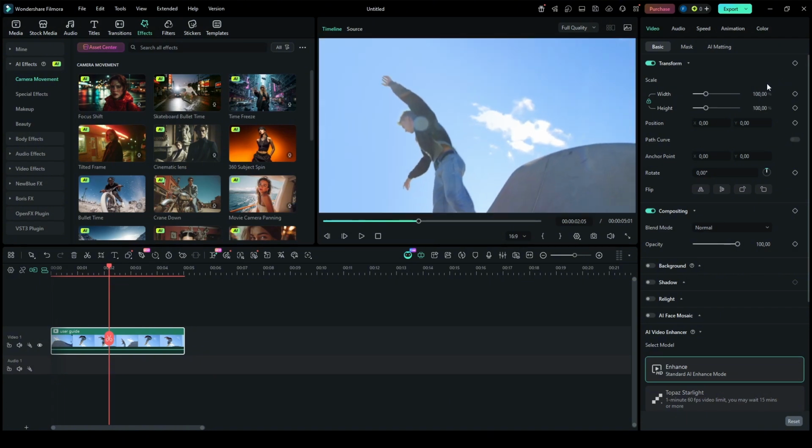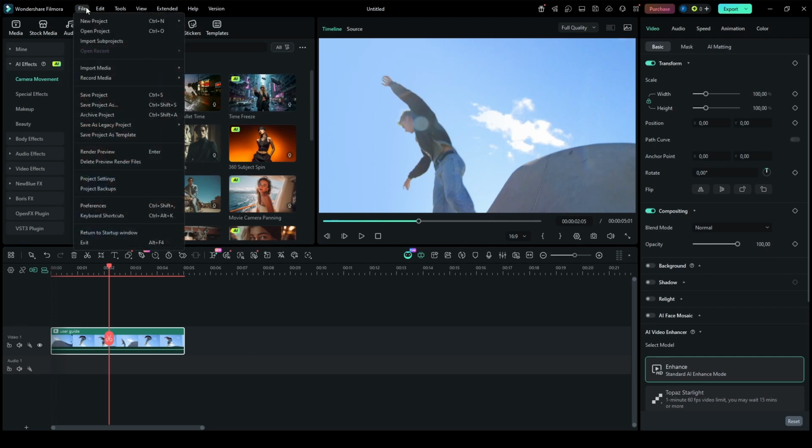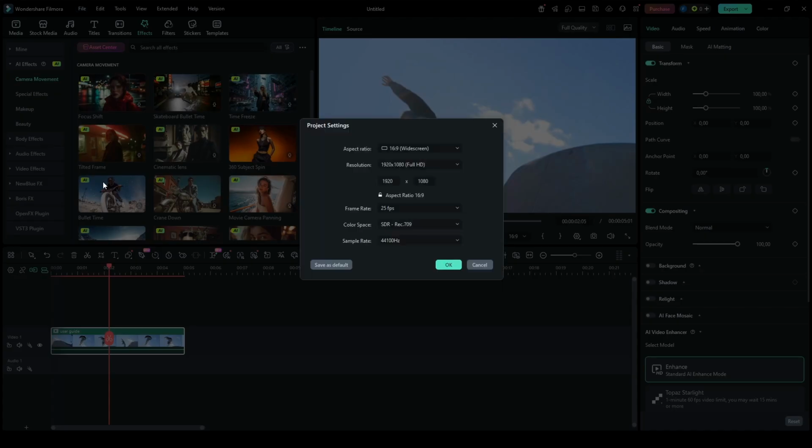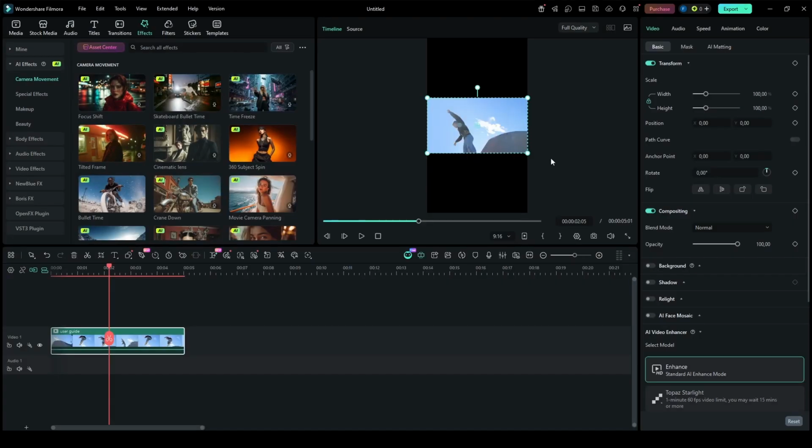To change the full project frame size and aspect ratio, go to File, then Project Settings. A window will open where you can change the aspect ratio and resolution. Choose from presets like 16:9 for widescreen, 9:16 for vertical Instagram or TikTok videos, or 1:1 for square format. The resolution will update automatically. Click OK and your project frame will change.